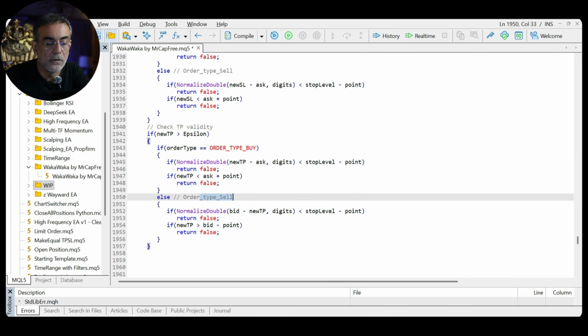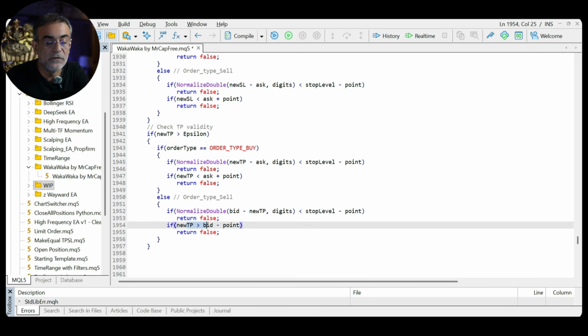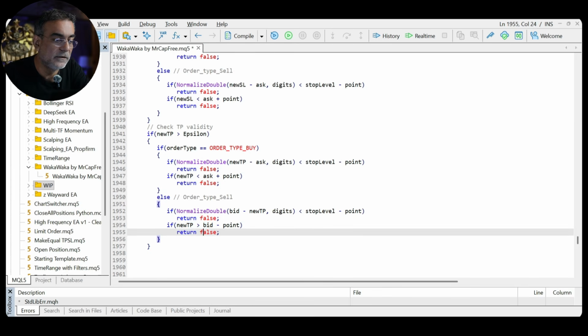And then in case of order type sell, if the bid minus the new TP is less than the stop level, then the broker is not going to allow it, so it's false. And if the new TP is above the bid, then also the broker is not going to allow it, because the TP has to be below in case of sell, so we return false.